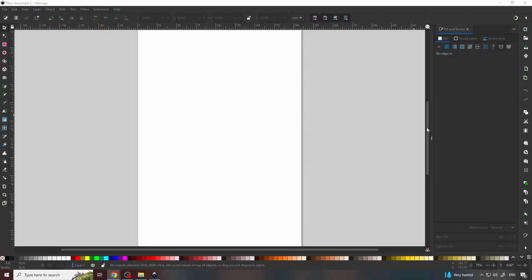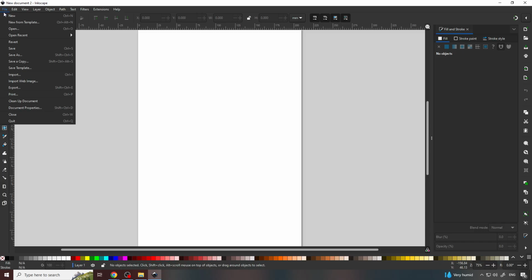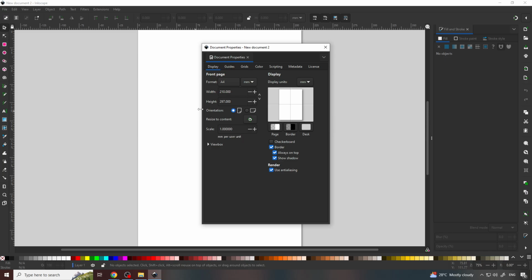First, launch Inkscape and open an existing document, or create a new one. A blank canvas is perfect for practicing. Next, go to the File menu and select Document Properties. This will open the document settings where you can manage your grid.